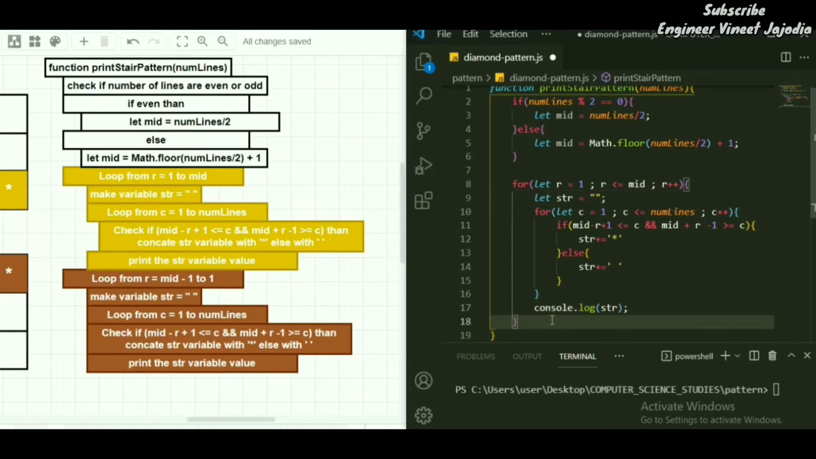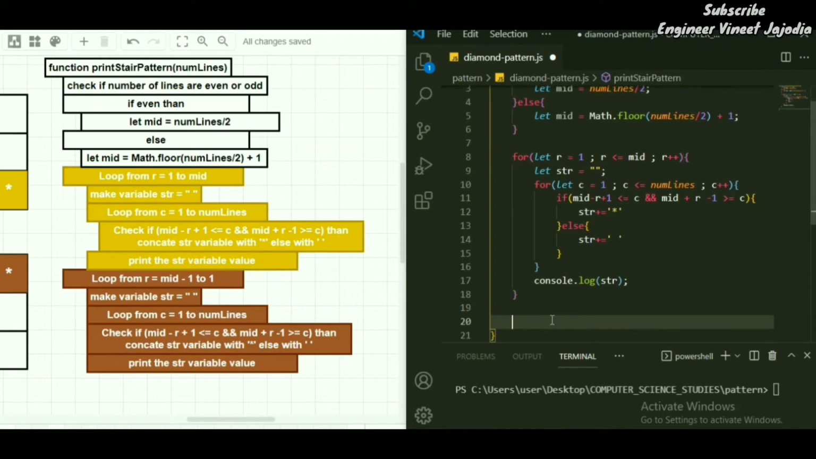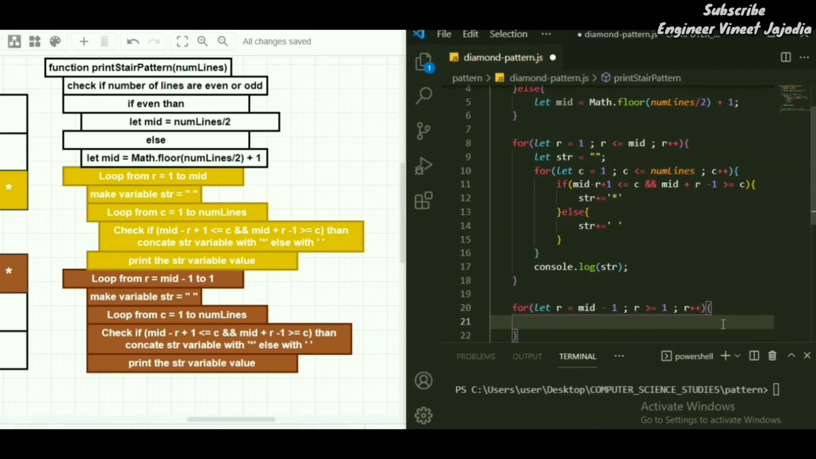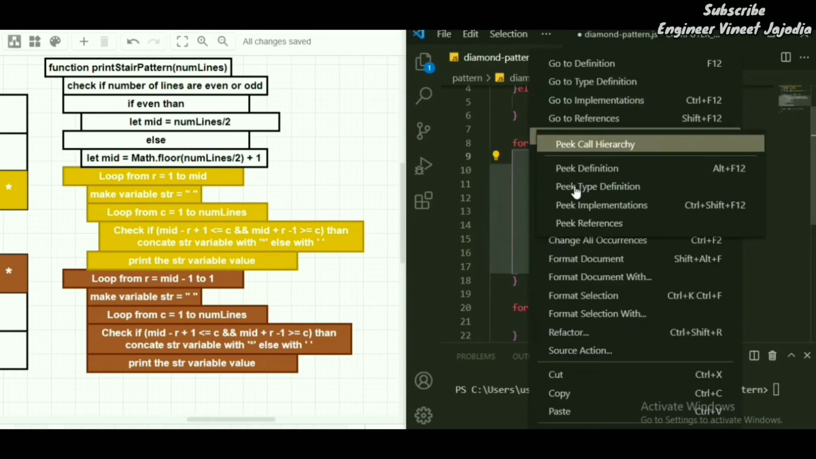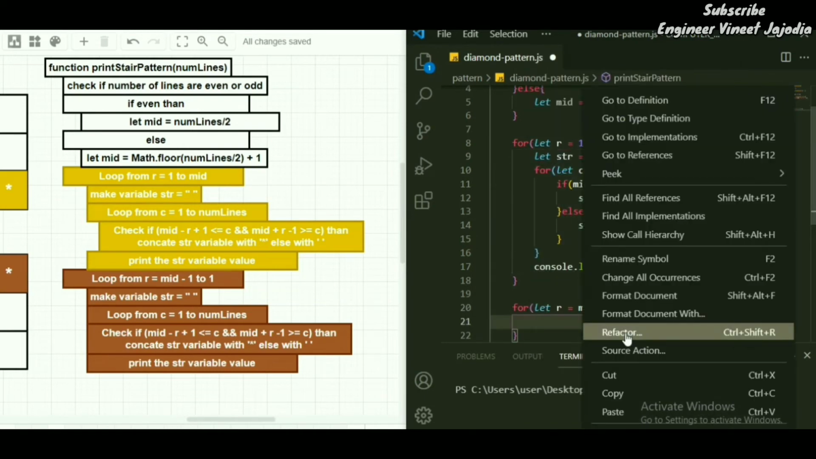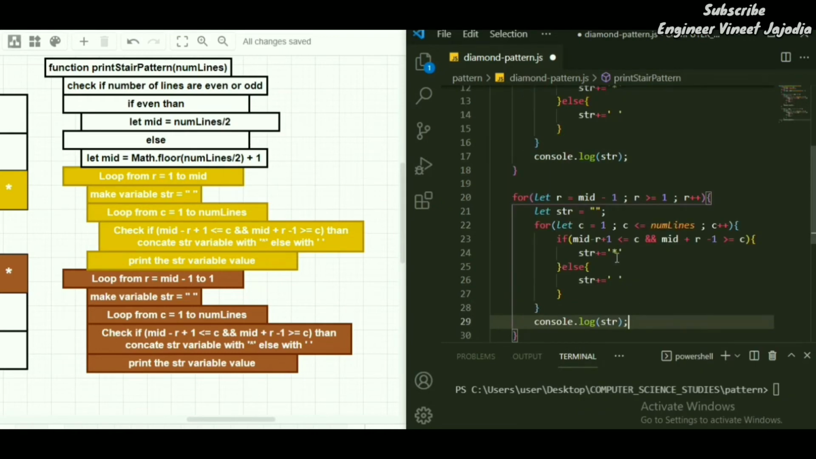Now we have completed the loop from 1 to the midpoint. Now we are left with the last rows. For let r equals mid minus 1, and r is greater than or equal to 1, and r plus plus. Okay, if this is the case, then we are going to repeat this code. So we are going to copy it and paste it. Okay, so this was the code for the remaining rows.